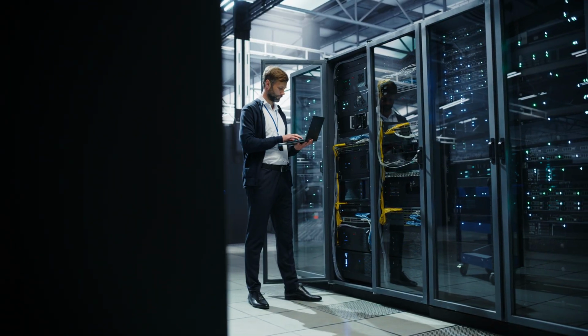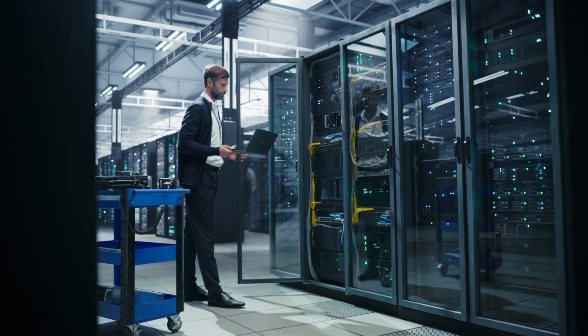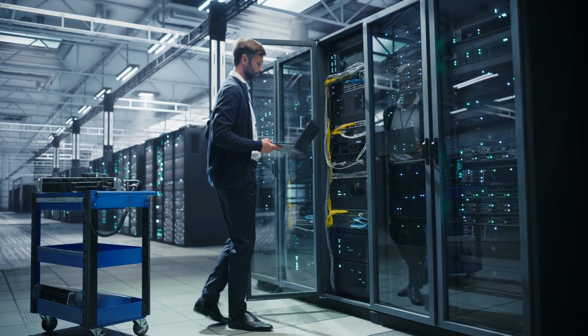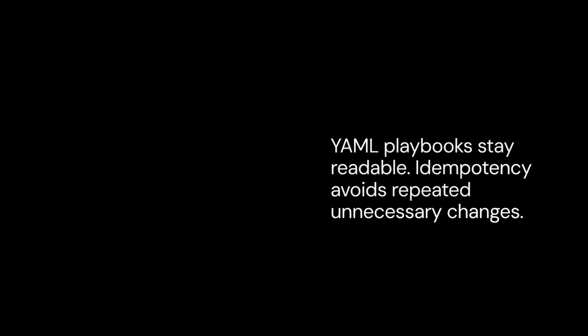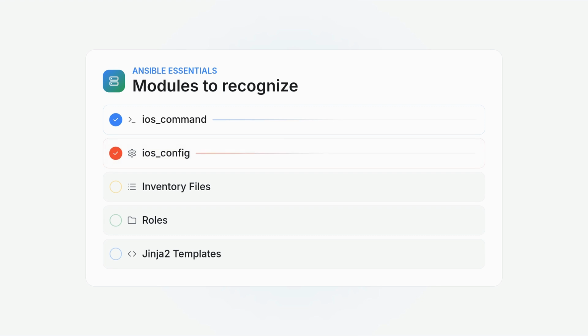Ansible is agentless, so you don't install a permanent agent on every device. It usually works over standard access methods and pushes tasks from a central control node. Its playbooks are written in YAML, which keeps them readable. And because Ansible is designed to be idempotent, running the same automation again shouldn't keep making unnecessary changes.